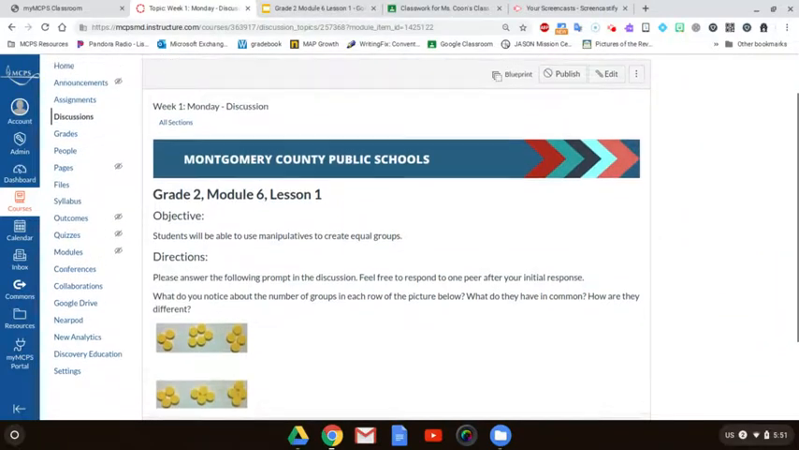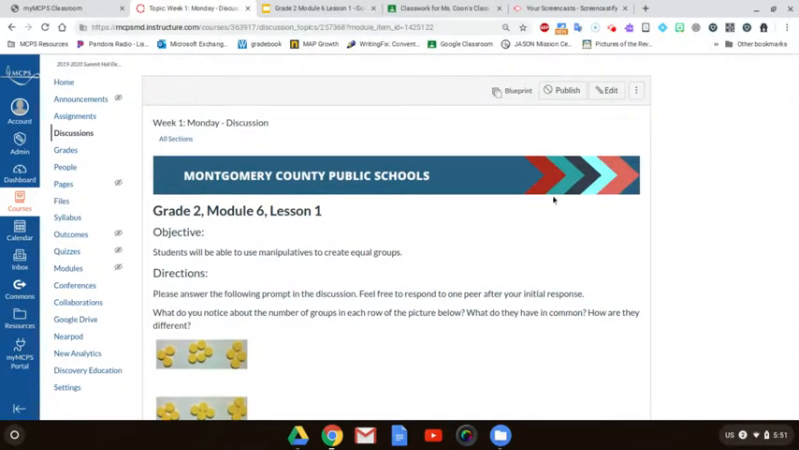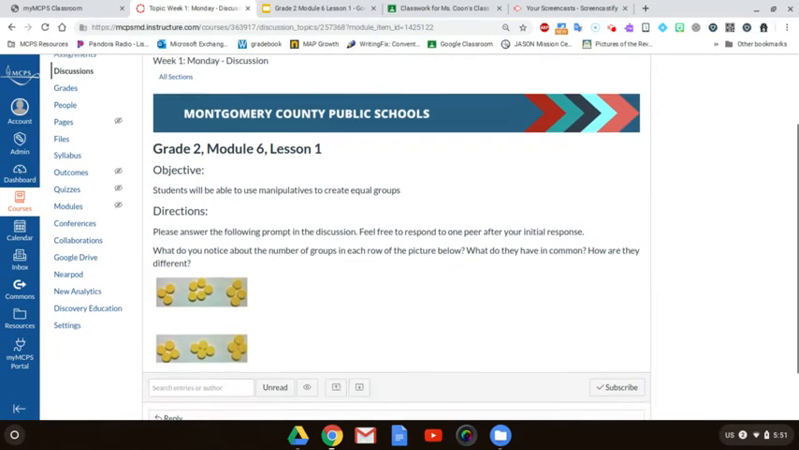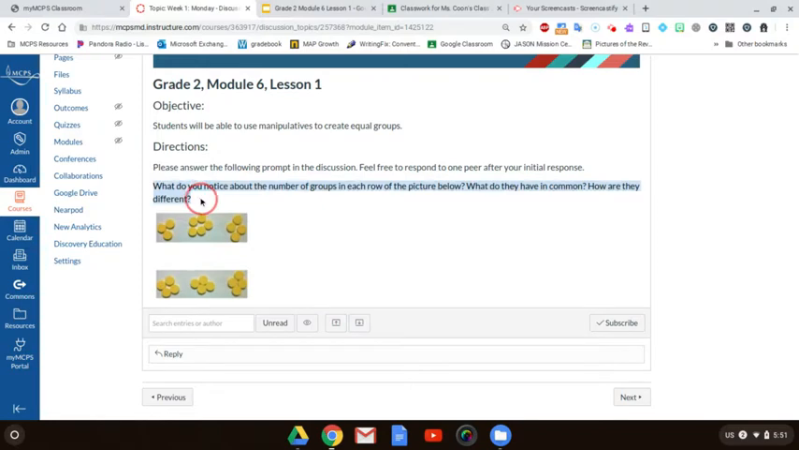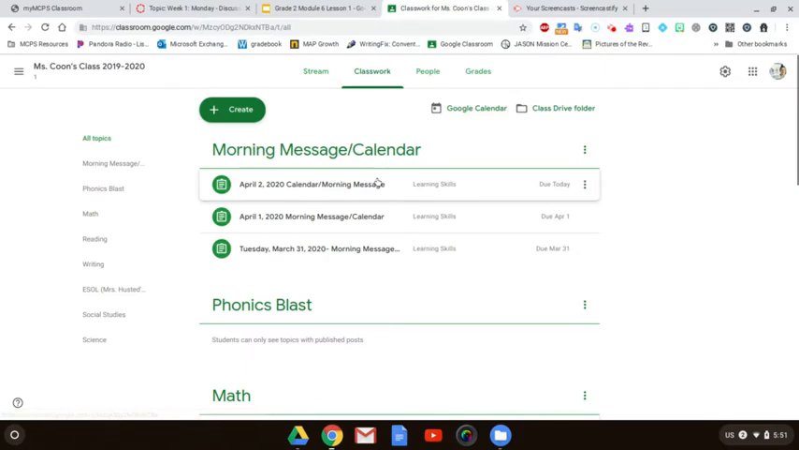Okay, let's talk about our discussion question. If you're in My MCPS Classroom, you will easily just click publish. Kids will then reply to each other down here. If you are using Google Classroom, we're going to create a question. So you can highlight the question that you want, Control C, or right click and copy. And then in classwork, we are actually going to create a discussion question.